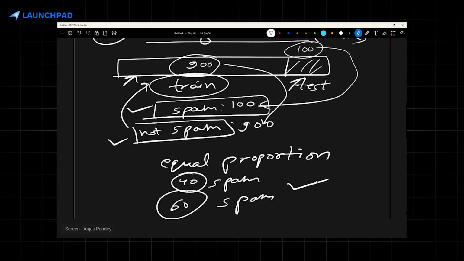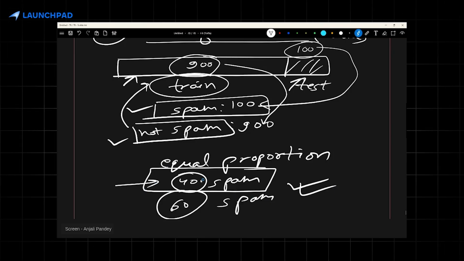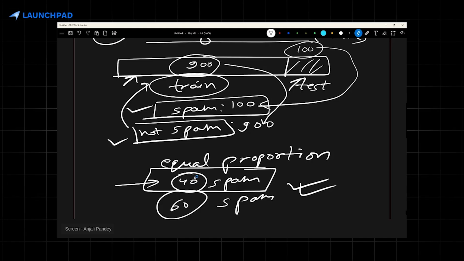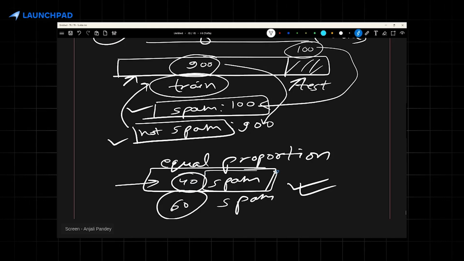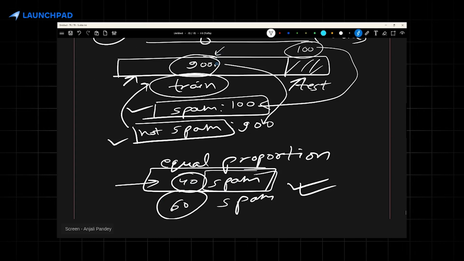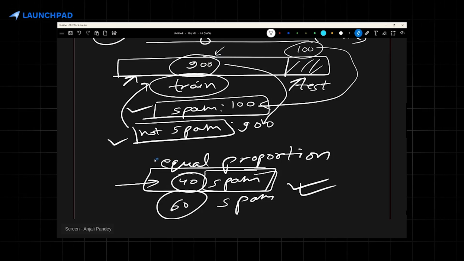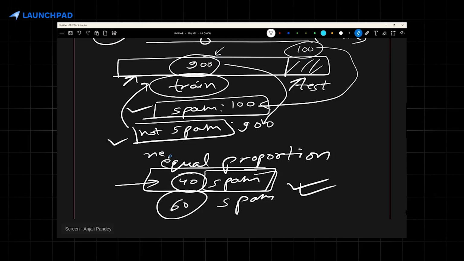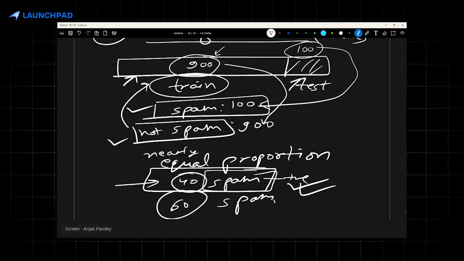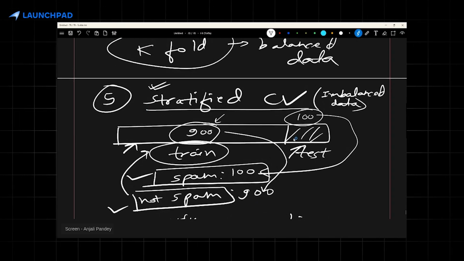This is acceptable because I have subjected my model to learn the pattern from this class as well. Although there are very few sample points for the model to learn from, it has at least been subjected to this type of class. But a situation where all the data points belong to just one class is not acceptable. So stratified cross validation ensures that there is a nearly equal proportion of data points across both the positive and negative classes. This is what stratified cross validation is going to ensure when you are performing cross validation.